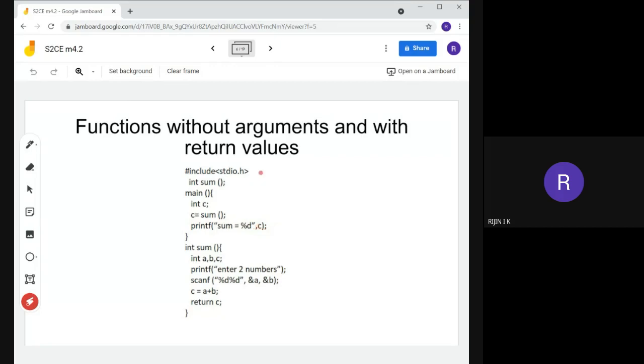First, as usual for any C program, we write #include <stdio.h>, because here we are using printf and scanf. Then next is our function declaration section. Here in the declaration section, we need to specify the return type and function name, and if you are using any argument, you have to specify that.